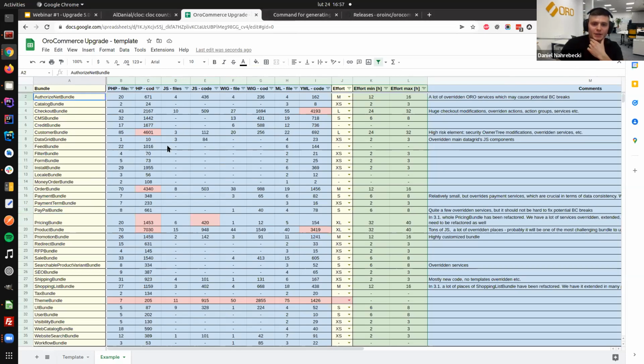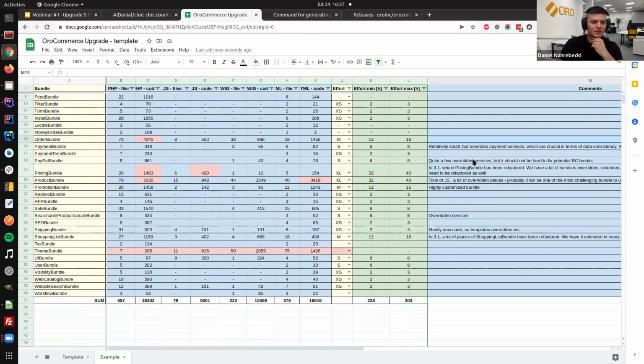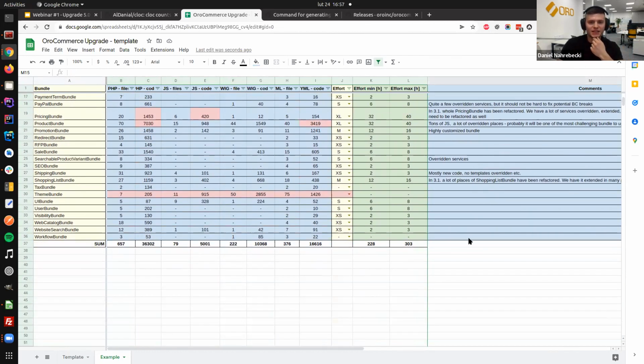So basically, you have the bundles. We saw what the potential issues with those bundles are. So for example, a lot of YAML code might mean that you have a lot of the services overridden, and actually that was the case. Huge checkout modifications. Here we have overridden services, and comments like those might be important in terms of the upgrade.